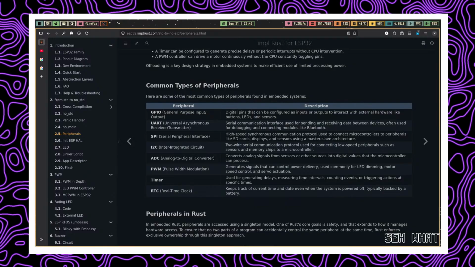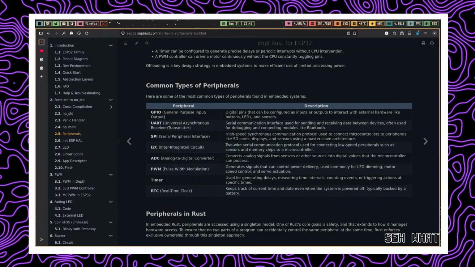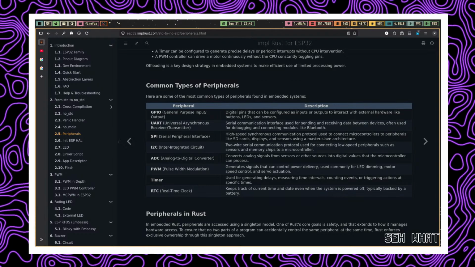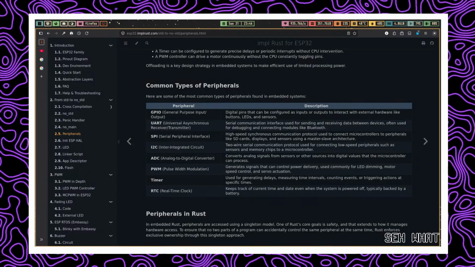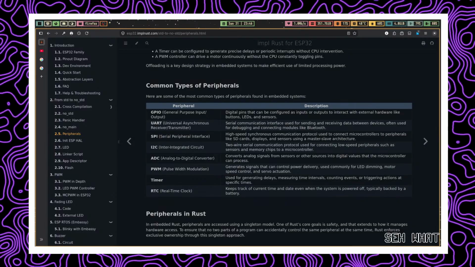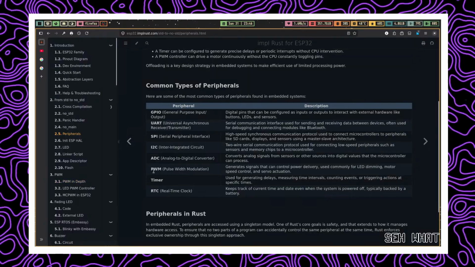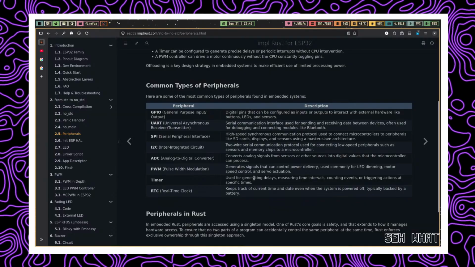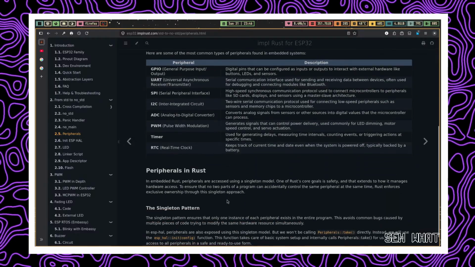Okay, analog to digital converter converts analog to digital format. Pulse width modulation generates signals that can control power delivery, like LED dimming. Okay, so the next thing this will cover is PWM. The timer is used for generating delays.